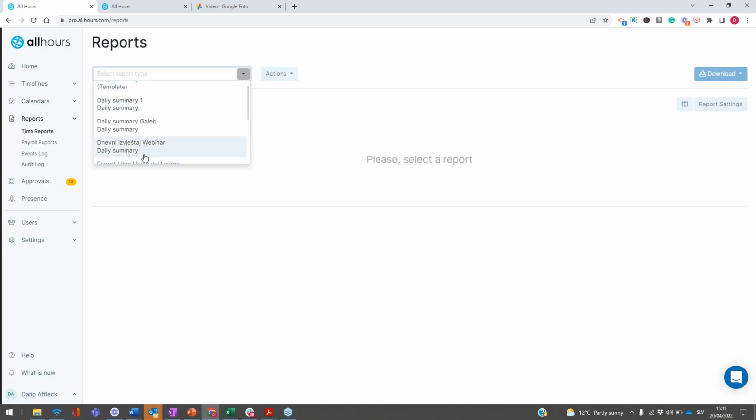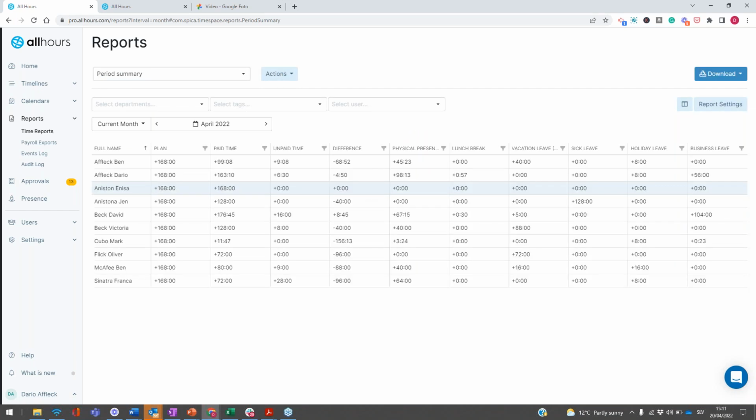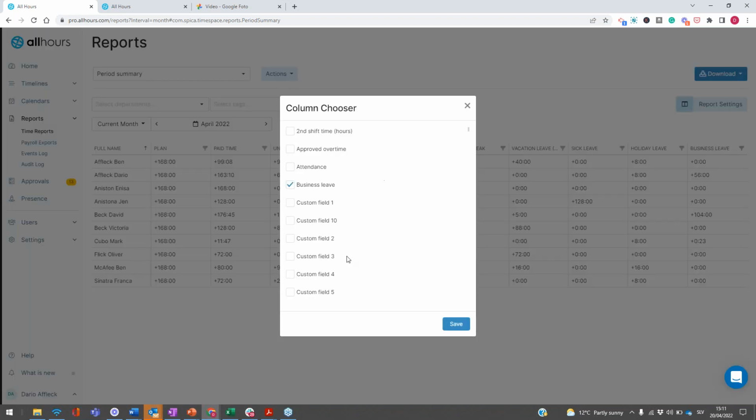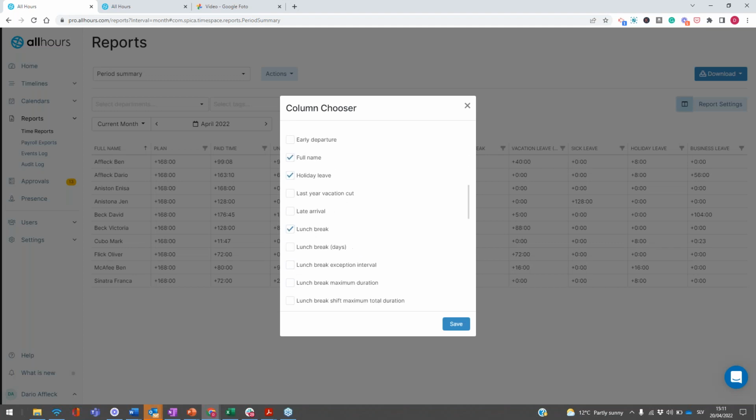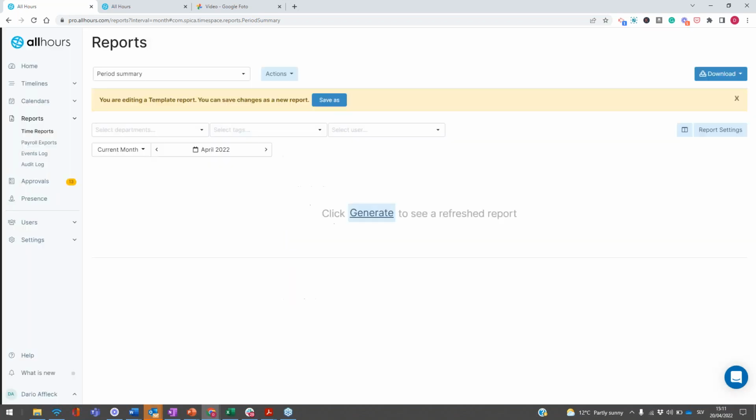Okay, so I can choose a daily summary, a period summary, let's call it, and I can generate this report. Some of you maybe are also aware that you can change this report. If I click here on the right, I can choose different counters that I have created before, and I can say, okay, in this report, I want to have different counters, and you can save it.